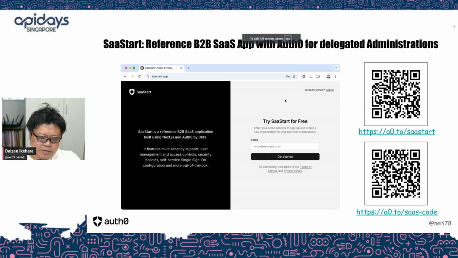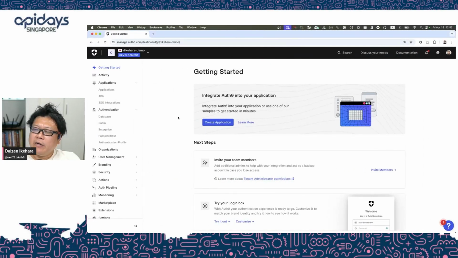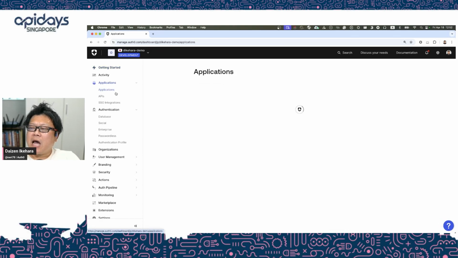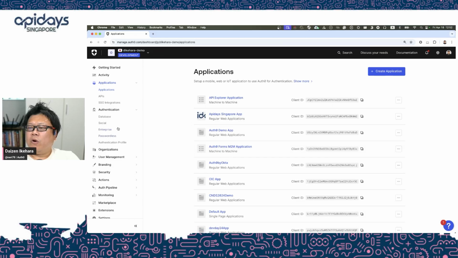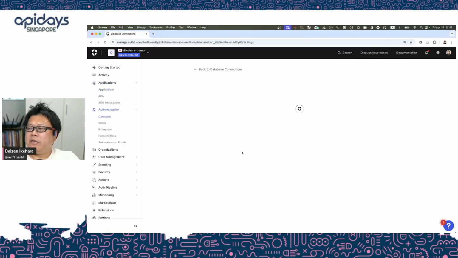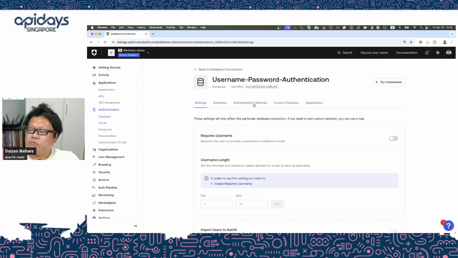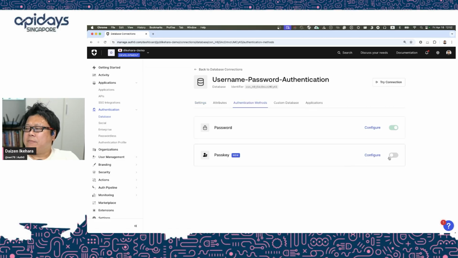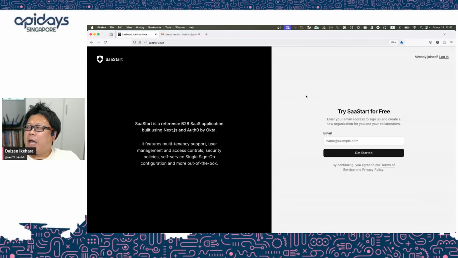So let's dive into my demo screen. Like I said, this is the Auth0 management dashboard. You can set up the applications, or you can set up the authentication settings. For example, I have the database connection, which is ID and password. And you can even turn on passkeys if you want to. But I don't want to expose all these features. So instead, I created a sample SaaS, which has the admin portal.